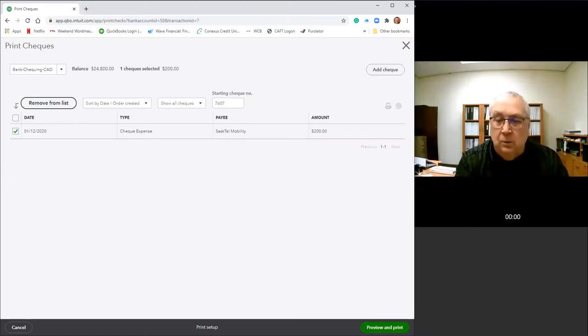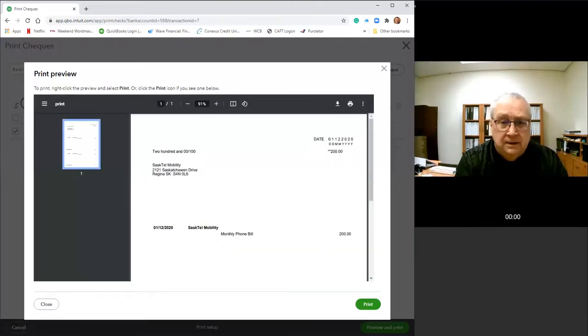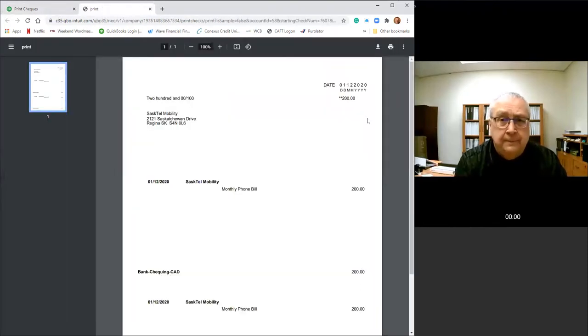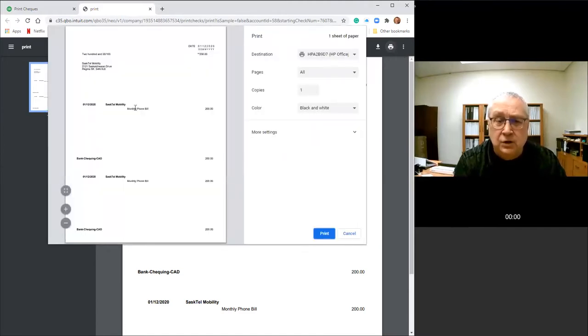And so now we're at the preview and print step. We'll select that. So we get to see the check we're about to print, so we don't waste it. It tells us we're going to pay SaskTel $200. And let's now select print. With the new Windows 10, they give you an extra special step to make sure you've got exactly what you want. So here's my printer. Here's what I'm going to print. And let's print it.